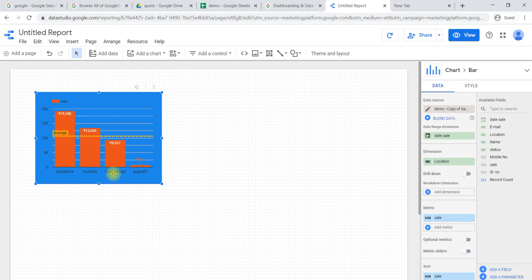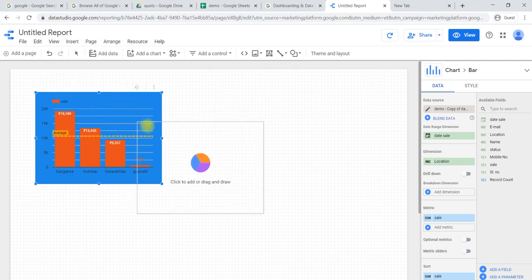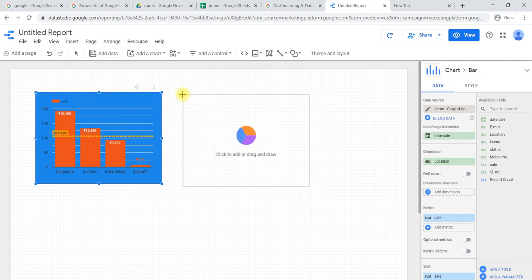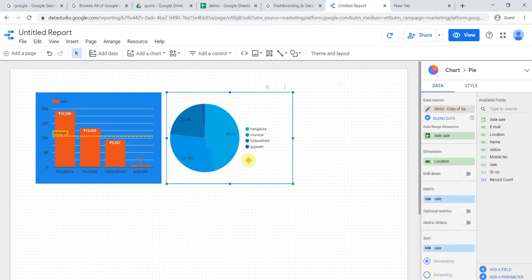Now we'll discuss one more chart, inserting a pie chart. We'll insert a pie chart. Now again it is asking where you would like to place the chart. I will say exactly here. Again it will ask in what way you would like to analyze this pie chart.